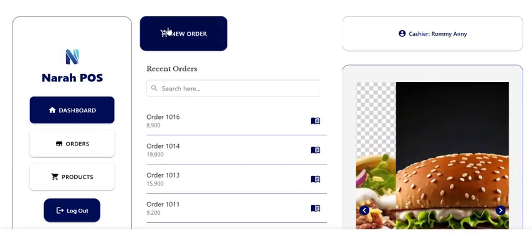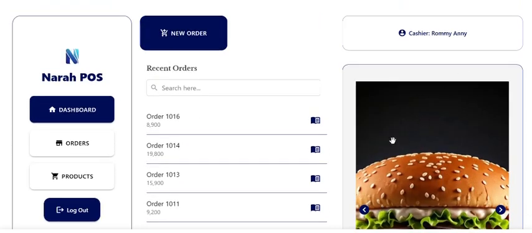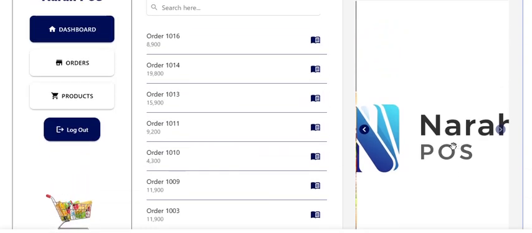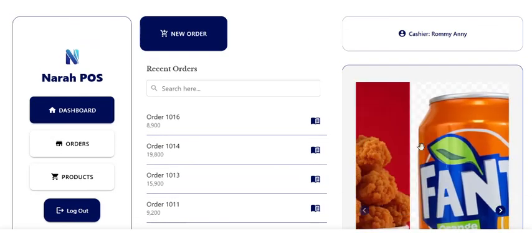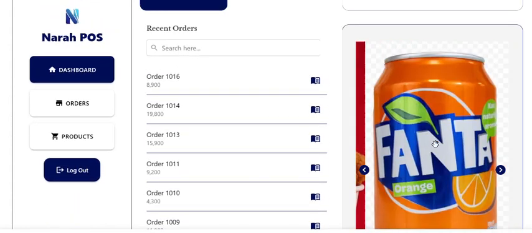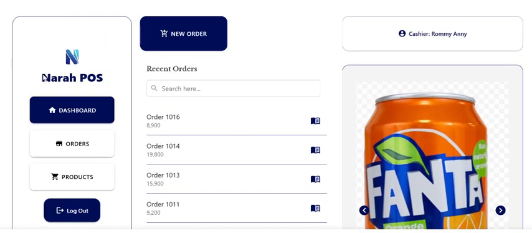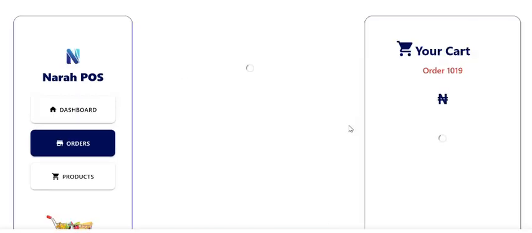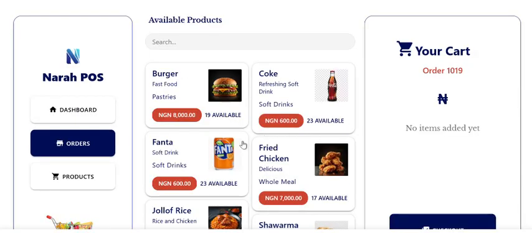So when you have an order or you want to take a new order, you can just click on this button, and then right here you can see that we have a scrolling ad for different products that we have available in the store. So we can go ahead and take an order, and we just click on new order, and that brings us to the order page.